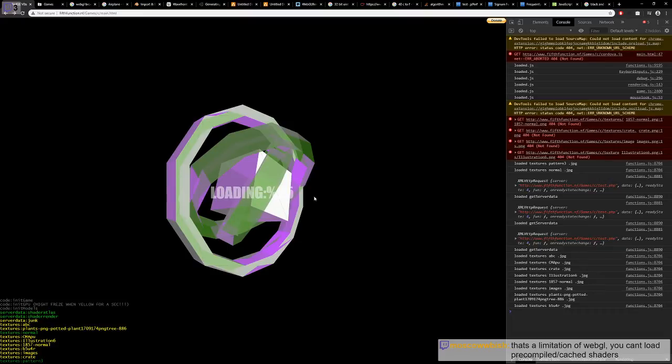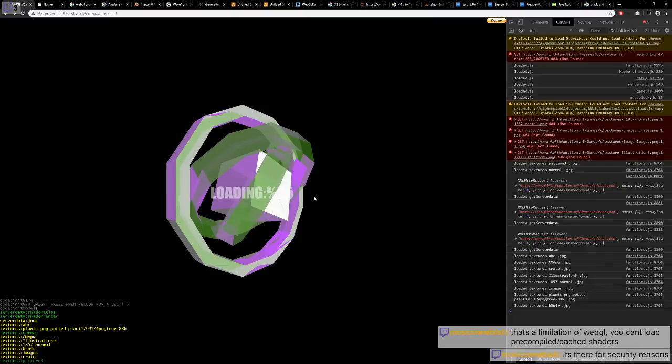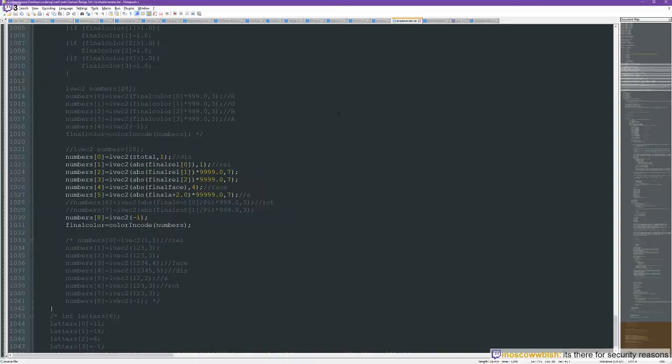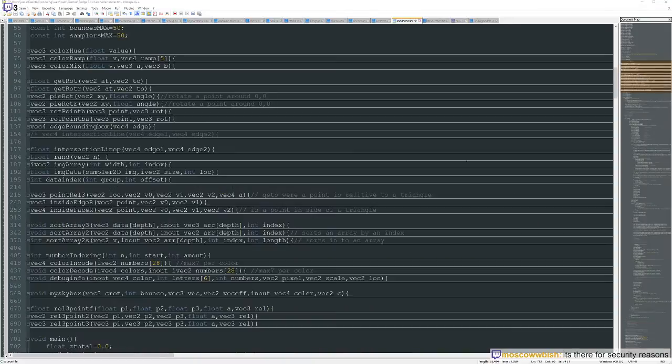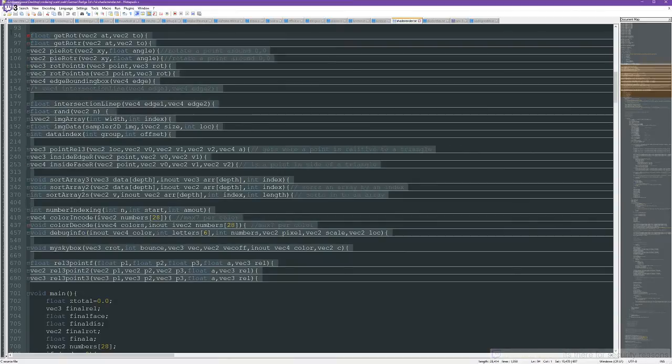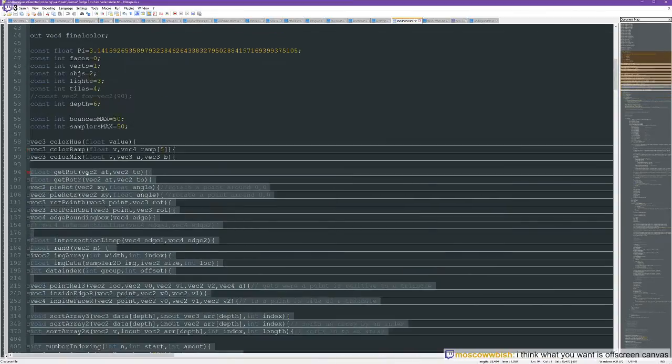That's a limitation of WebGL. You can't load precompiled cached shaders. It's there for security reasons. But I mean, if at the very least it was like an async thing, so it could still run while it was loading, or I could send it up in stages, so I could have like global functions that I could define, because half of my code is just my functions. Like the first 700 lines is just functions which they all need, and that's just really annoying.